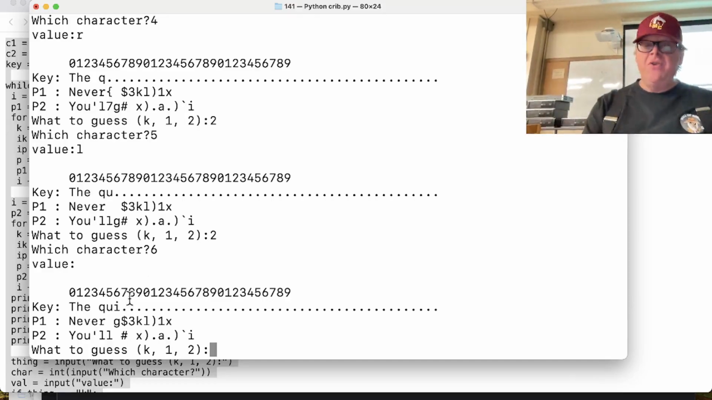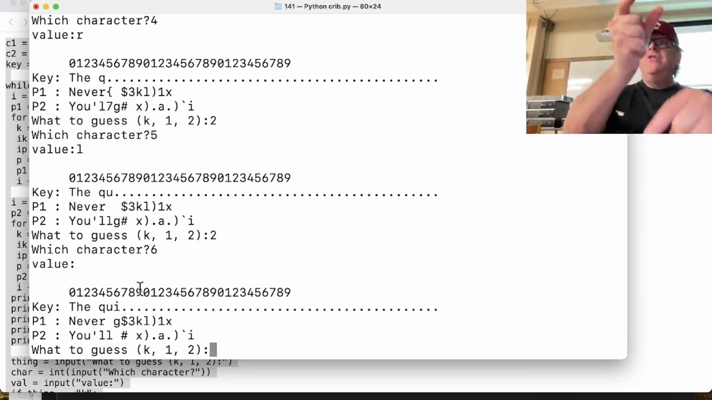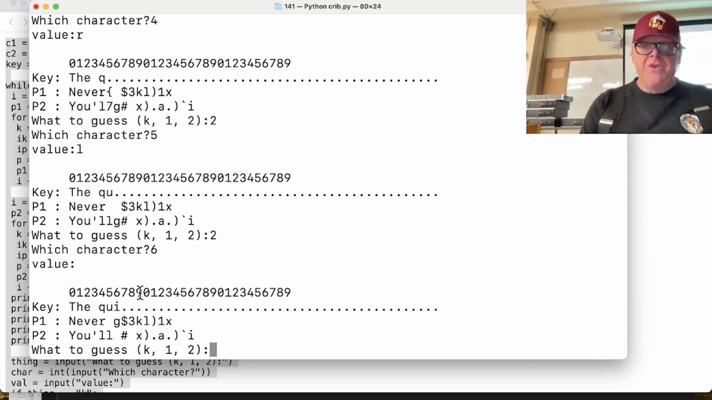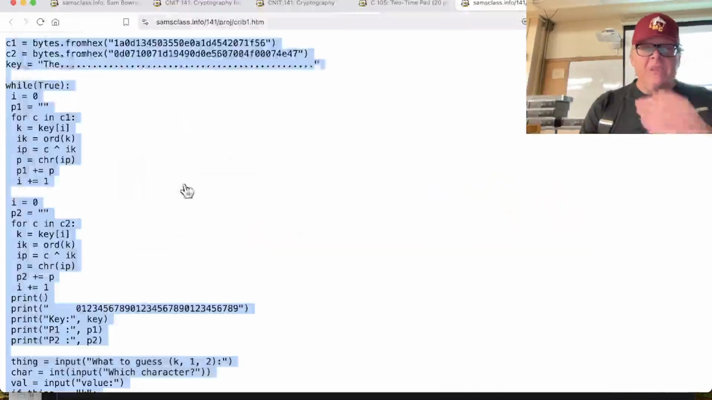The fact that you have 2 messages encrypted with the same key means you can keep guessing any one of them. And this was all before computers. Even without a computer, you can crack it, and the Nazis did. So that's the crib drag attack. That's what I wanted to show you.